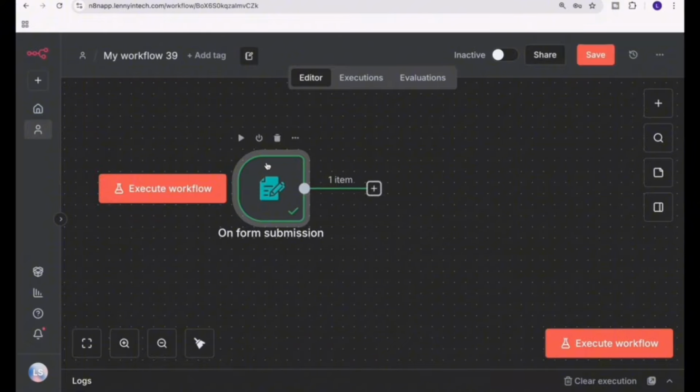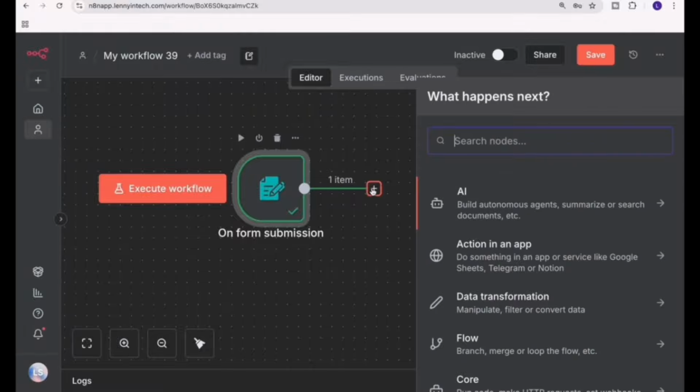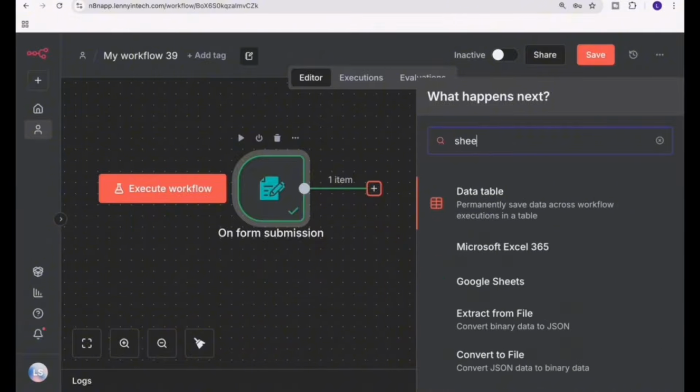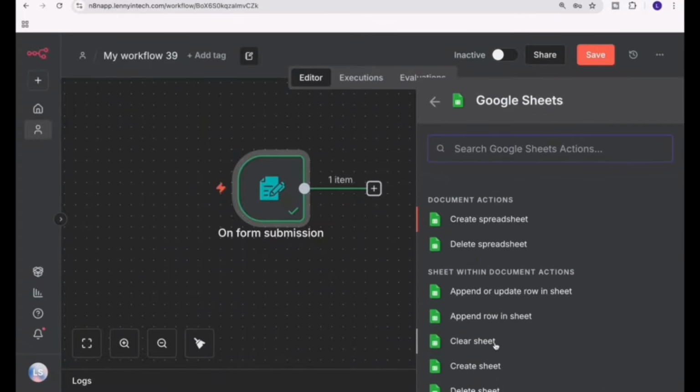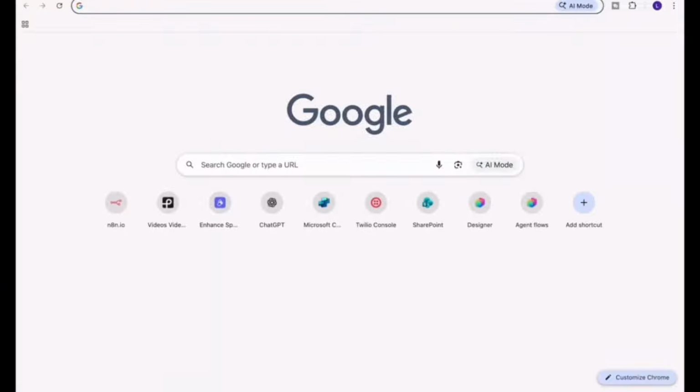Now, what we really want to do is populate a Google Sheet, okay? So in this case, we're just going to add a Google Sheets node. So I'm going to come in here and click on Sheets and I have my Google Sheets node here. And what we want to do is append or update a row in a sheet. But I don't have the sheet created already. So I'm going to come into Google and create a Google Sheet just to collect data from this.